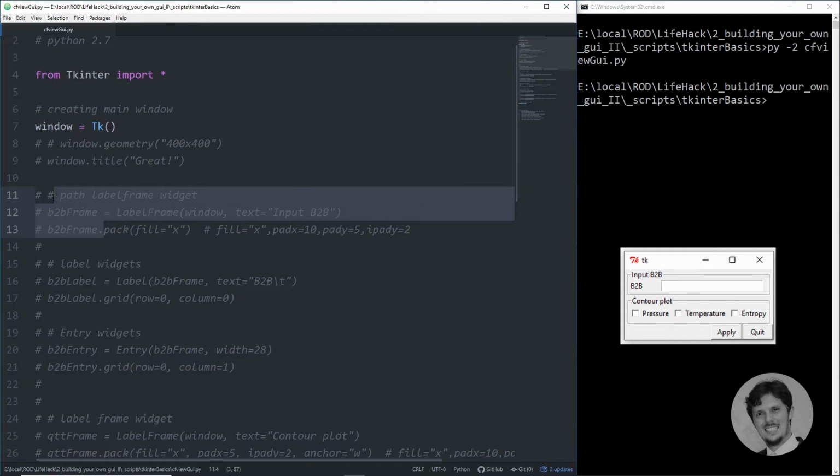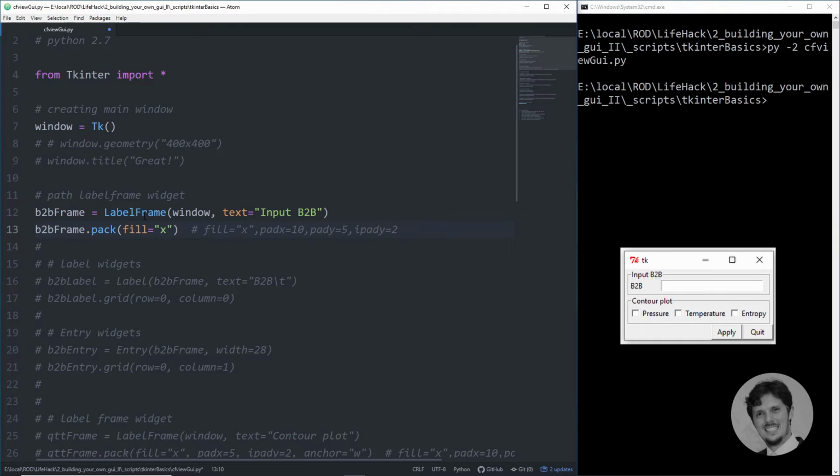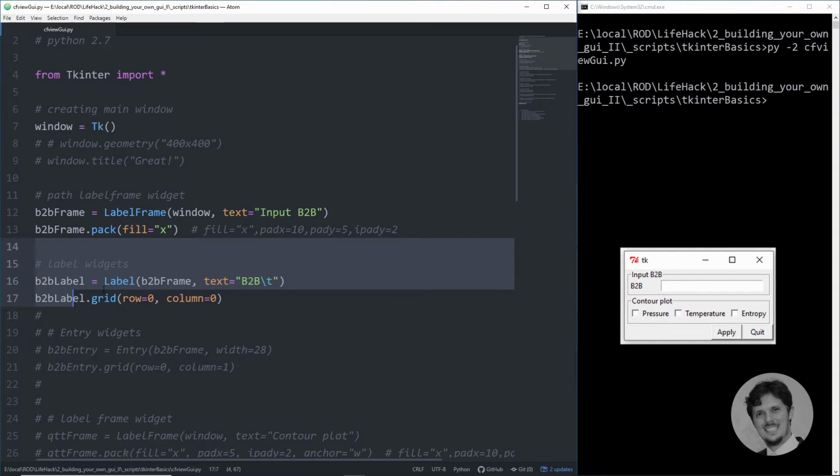So how to create a LabelFrame? Same as we did with button and label. You just call the LabelFrame class, specify where you want to add it, and then you give a text, in that case input B2B. You will understand why I'm giving the field X in a second. Now I want to enter a widget: there is the label widget and another one called the entry widget, which is basically where the user adds or inputs data. So here I will just uncomment it.